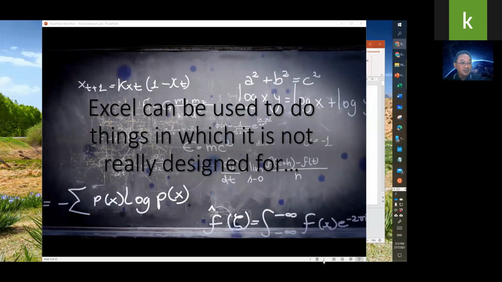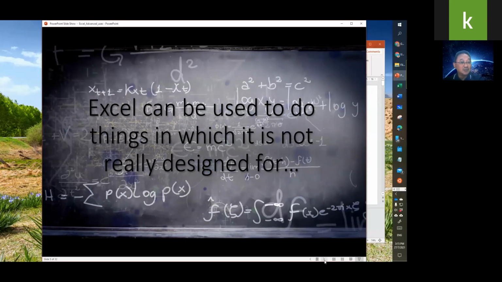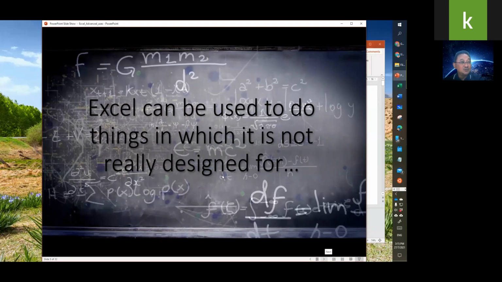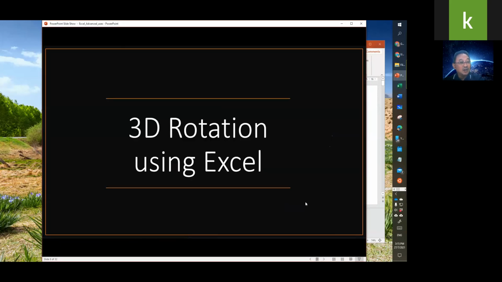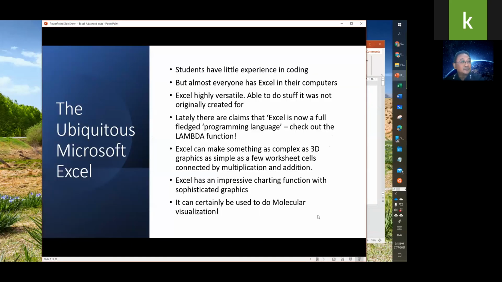Okay, and this is the kind of exercise that we gave to our students, where we asked them to do 3D rotation in Excel. Now, students have very little experience in coding. We don't teach our students to code, but almost everyone has Excel in the computers, and Excel is highly versatile. So by just thinking about new things that you can do with Excel, you can actually come up with excellent things.